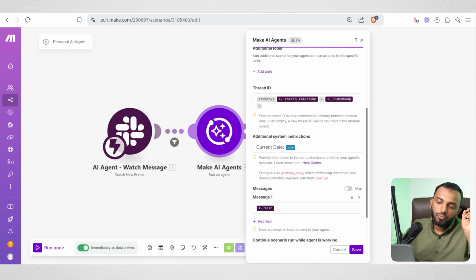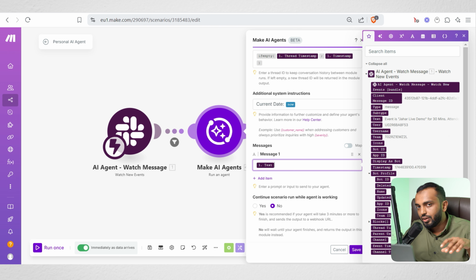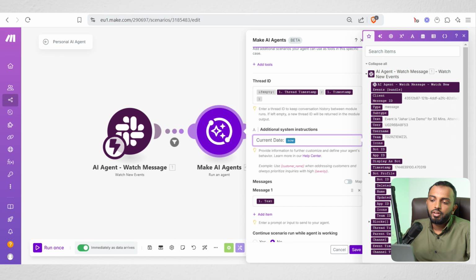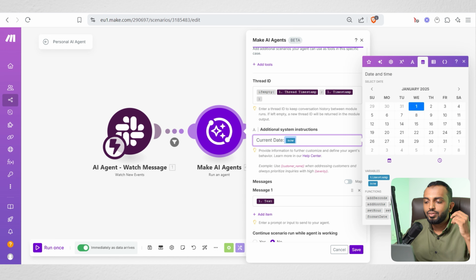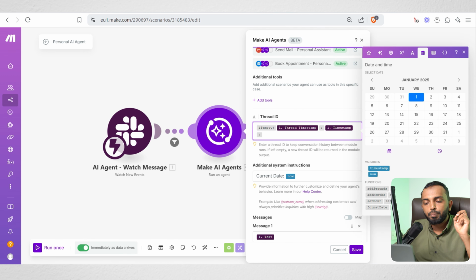Then we have a couple of options like message. Message is to give the task. The instruction which is provided through Slack is mapped here as a variable. Then there is additional system instruction. We are providing an additional instruction saying that the current date is whatever today is, using the now function. You can see the now function here, so we are giving the current date to the AI agent. And then thread ID, which is very important to keep the conversation history between module runs.